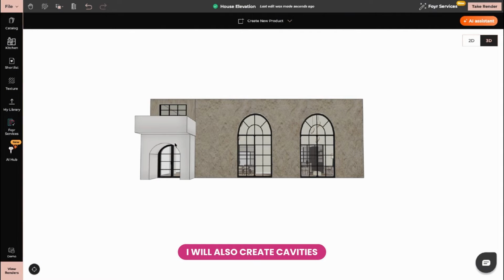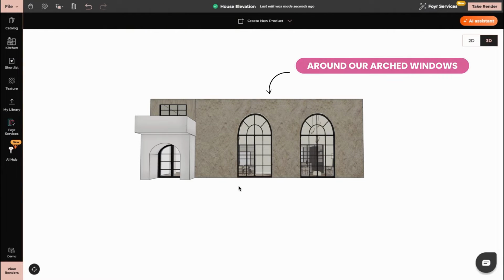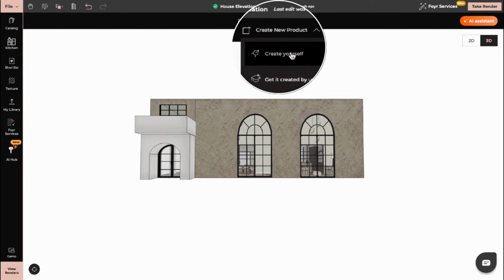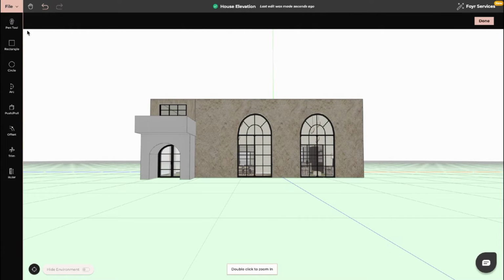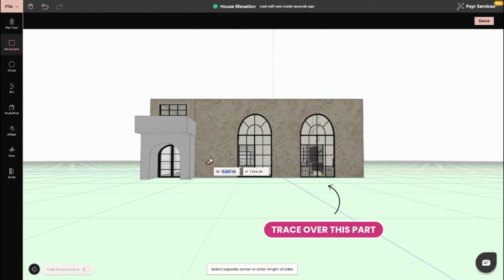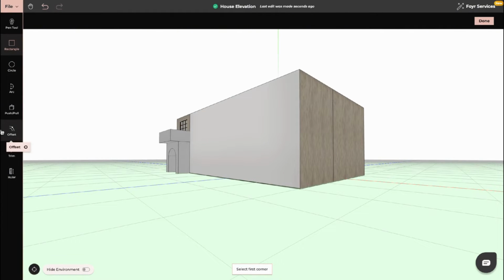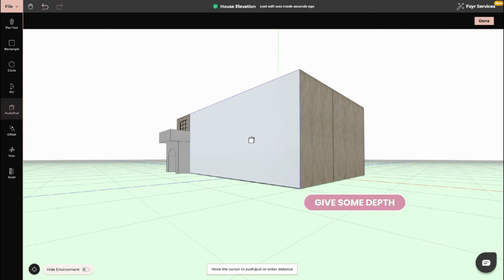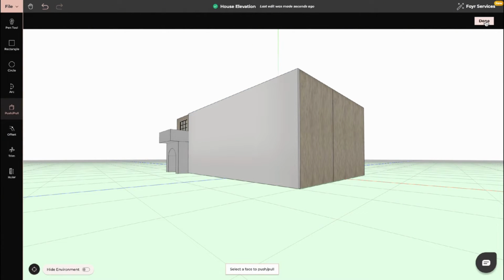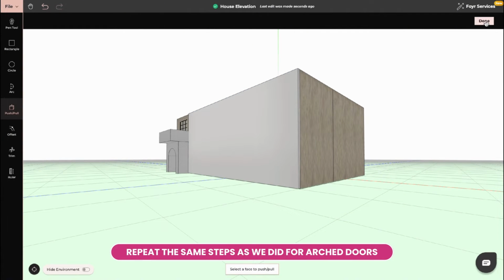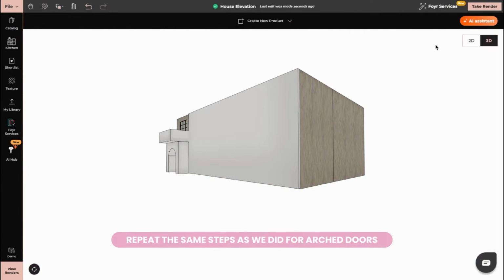So I will also create cavities and an arch shape around our arched windows. So again, create new product tool, create yourself, and rectangle. Now we will trace over this part. We will give it some depth. And we will repeat the same steps as we did for our doors.